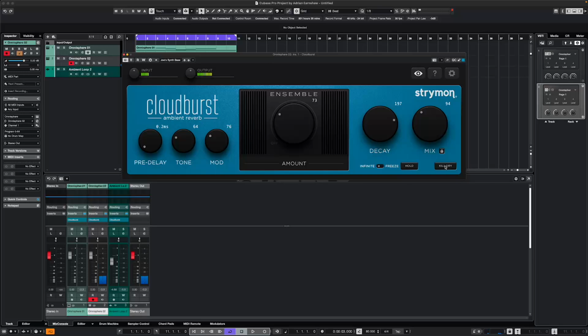And then we've got the kill dry, which basically, as I showed you before, just turns it straight into a pad. So there's a very basic interface here. If you want to get rid of the numbers, just press the little icon there. And then you can change your input and output. So that's the interface of Cloudburst Ambient Reverb.